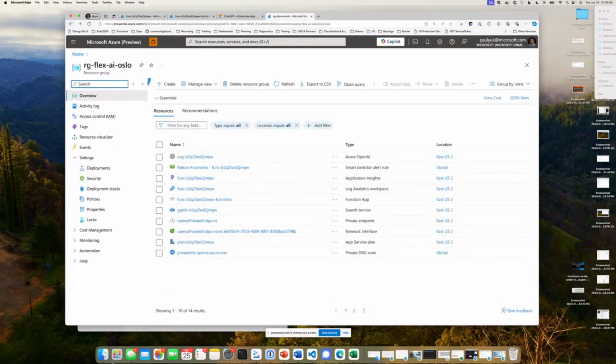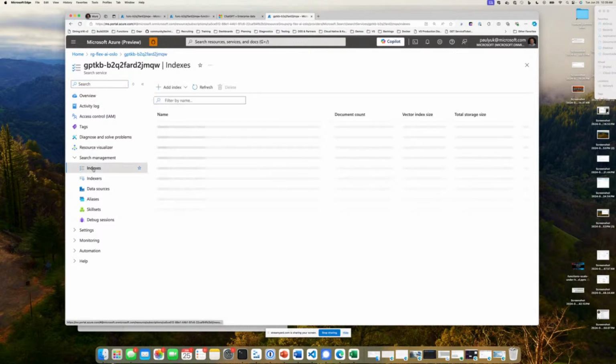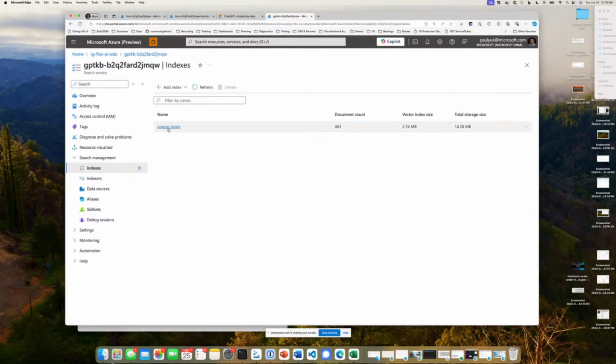Also, one of the really interesting parts of this is the vector database. So here we're using Azure AI Search. It used to be called Cognitive Search. And if I go into here, I can pop into indices. Here's that named index we are prompting against.